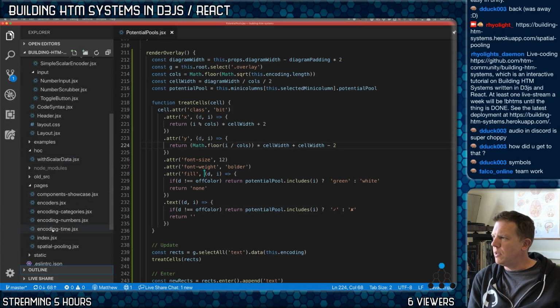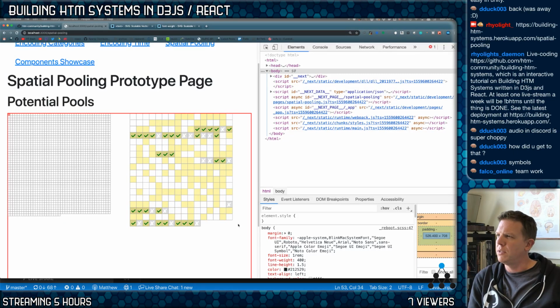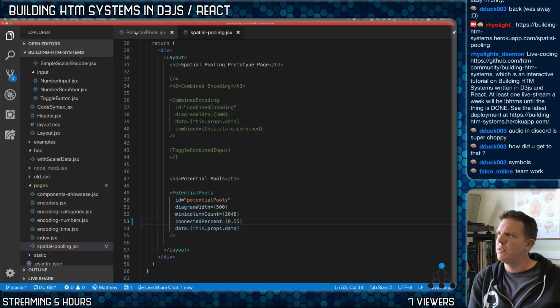Spatial pooling, where did it go? There we go. I'm gonna change this. Let's make this smaller. Just want to see what this looks like with some different parameters for fun. So that's more like 50%, so you can see a lot more. I'm gonna change the opacity. Now I can mess around with some of these opacities.